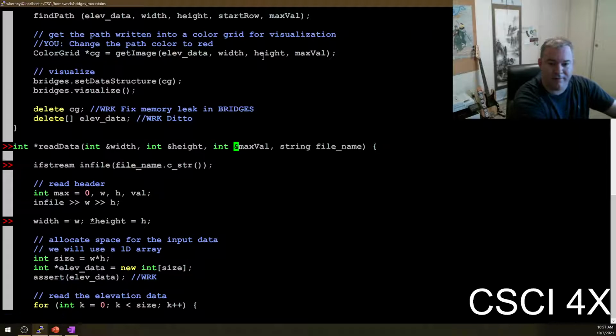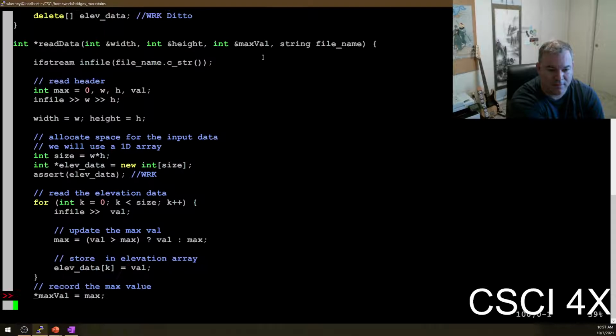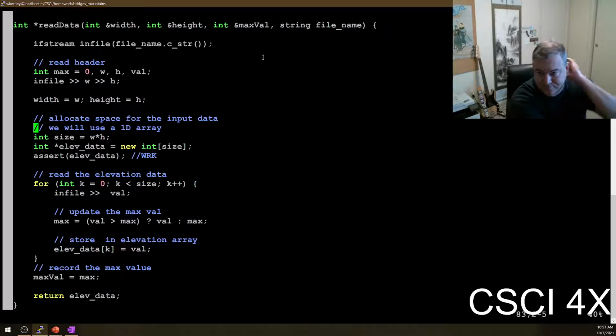And rather than returning an int pointer, which is done via new here, yeah, pull that pointer out there. Max val would be here. So rather than doing call by pointer, I use call by reference. And then rather than returning an int pointer, which is just a memory address, which is the result of this new. The WRK is my initials, by the way.